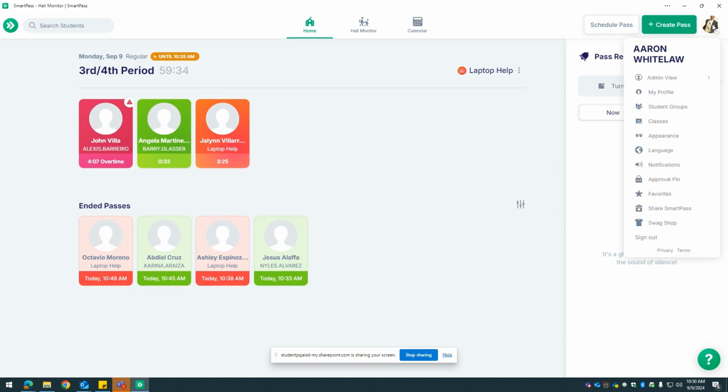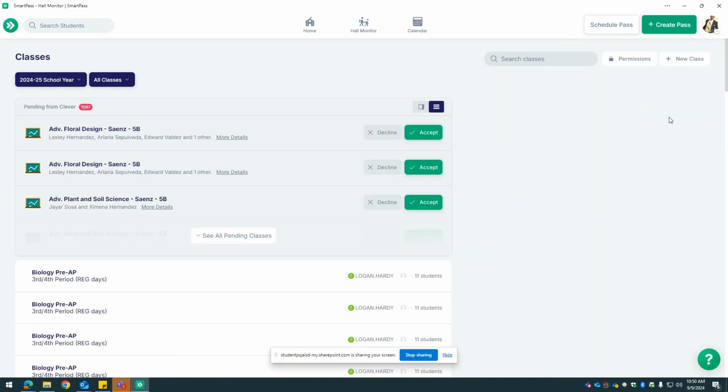profile, which is at the top right-hand corner, and then you're going to select classes. Now, if you can see, this is this school year, and these are all classes. So you need to search for your classes. You know the name of your classes, or you can type your name.